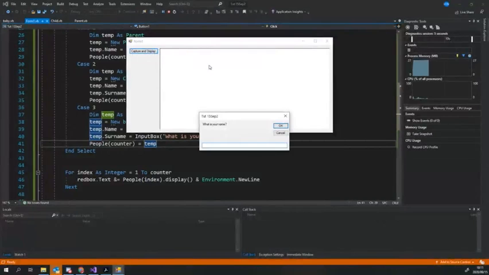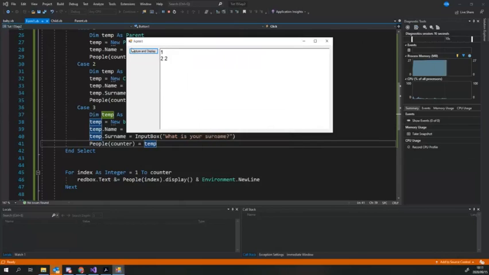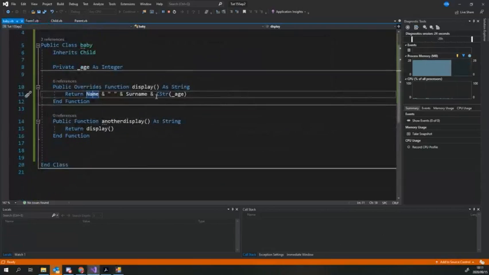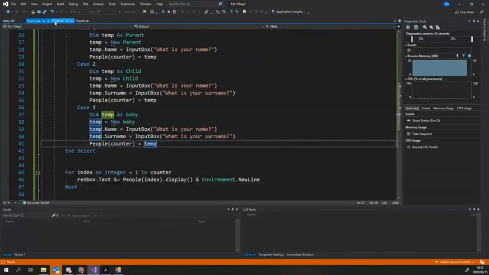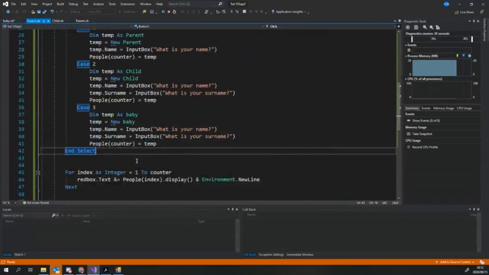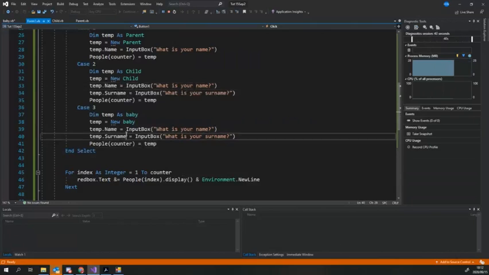So we'll capture a child, a parent. We'll capture a child, and we'll capture a baby. Right. So we don't set the name of the baby, so it's 0 from the start. Okay. So right now I'm capturing child and baby.